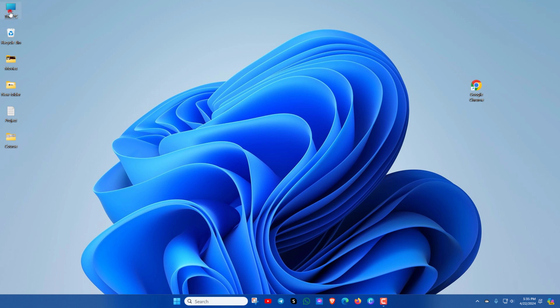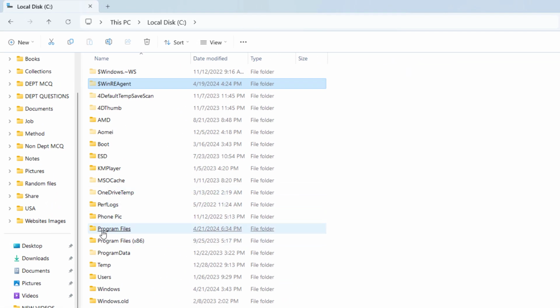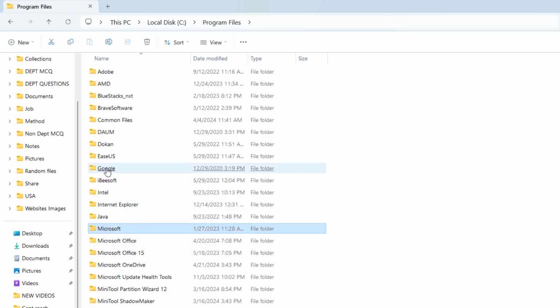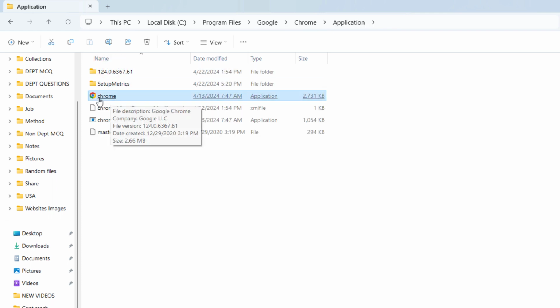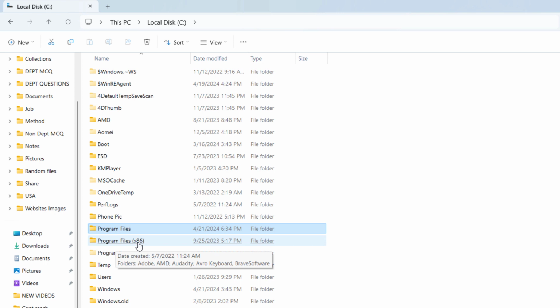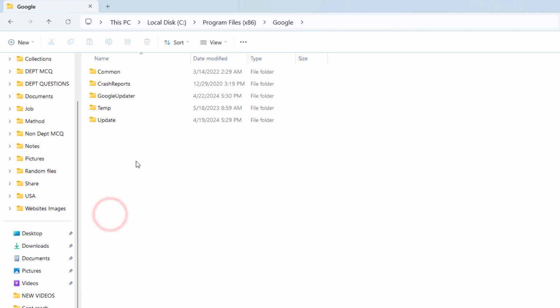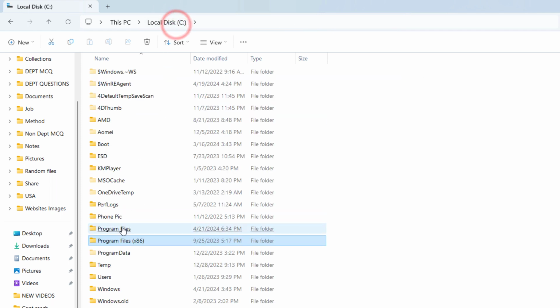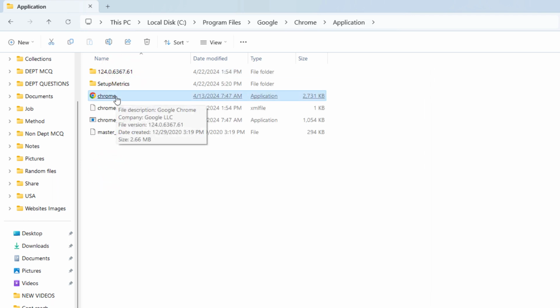In the fourth method, go to C drive, click on Program Files, then go to the Google Chrome application. Here you will see the Chrome application. If you can't find this Chrome application from here, then you can check this from the Program Files x86 option. Okay, as I have the Chrome application here, so now I will rename this Chrome.